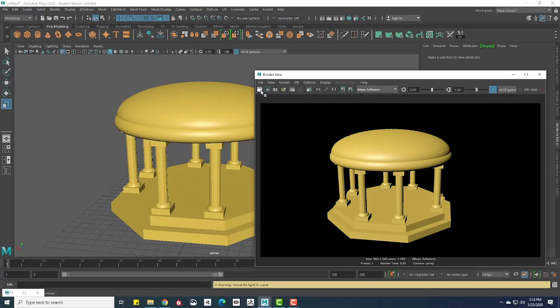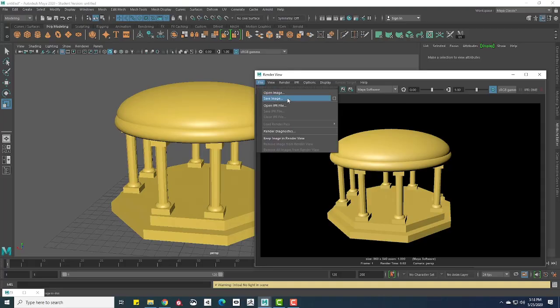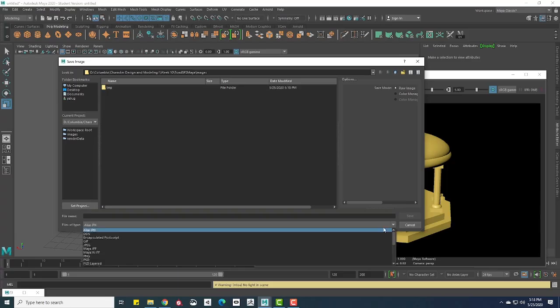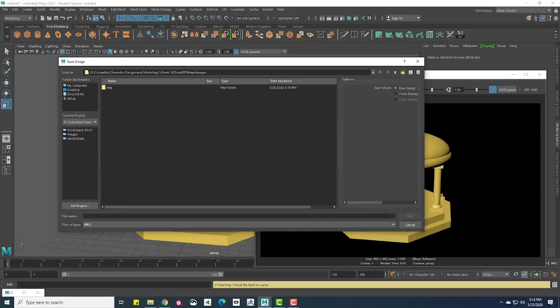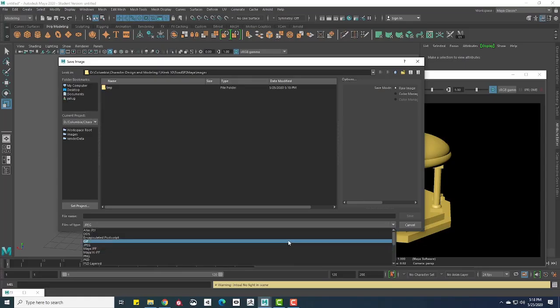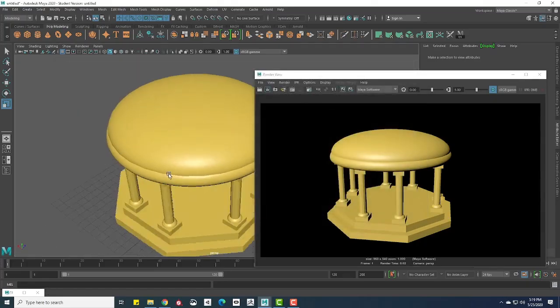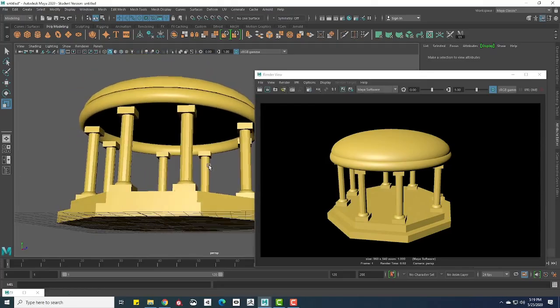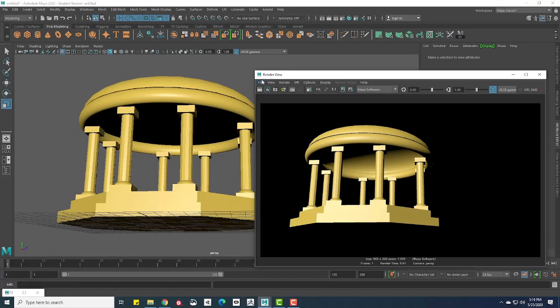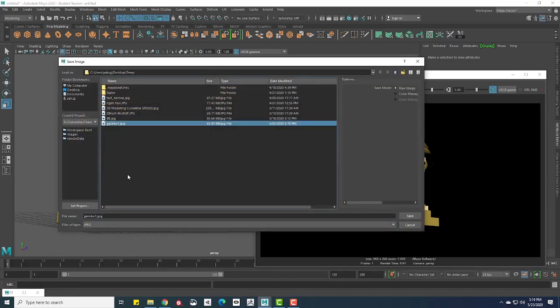Now, you can save these images by going to File, Save Image, and you want to change this to JPEG. If you give me some weird default format, I won't be able to open it and I cannot grade you, okay? So make sure you change the format to JPEG, and call this one Gazebo 1. Then we can find a different camera angle, maybe something like this, and render another shot. I can call this one Gazebo 2.